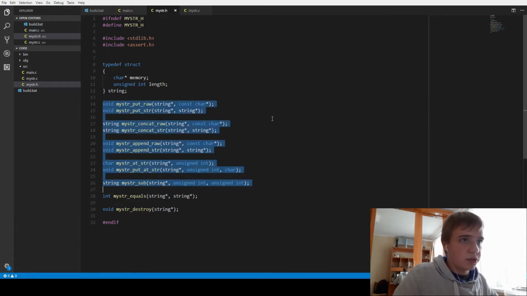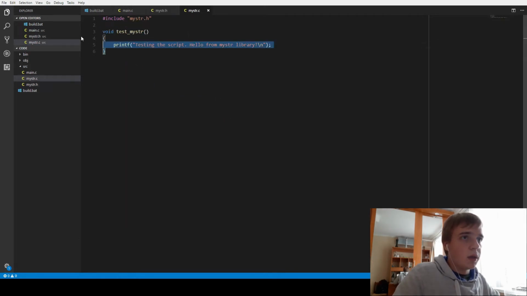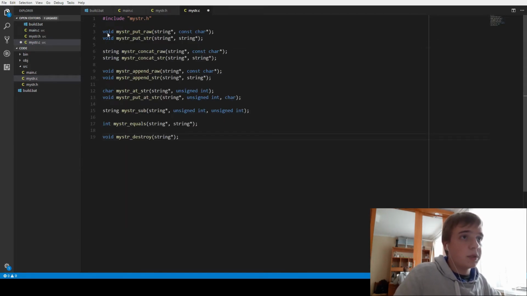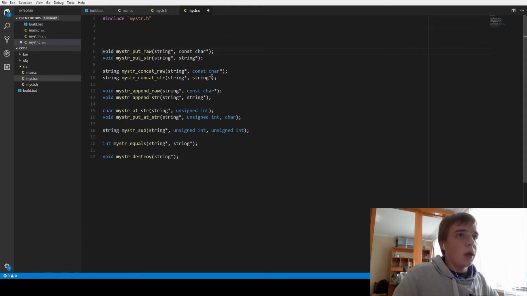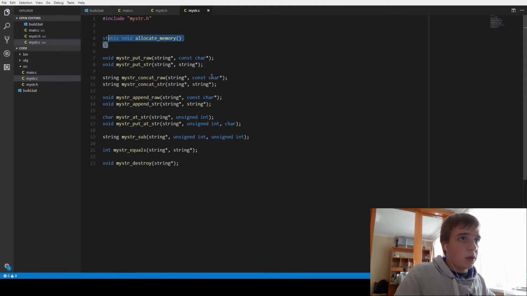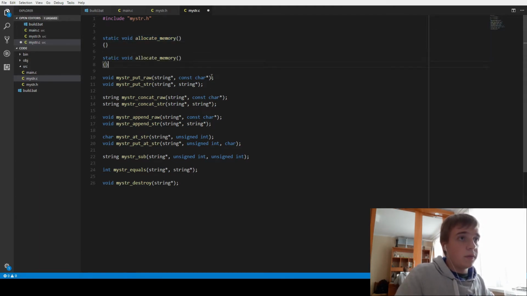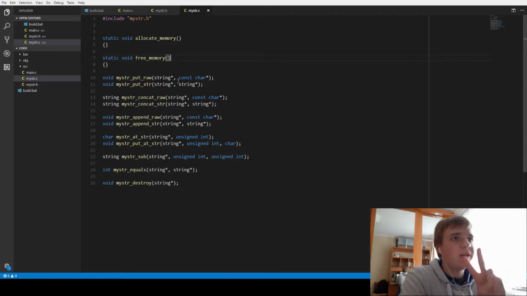Let's actually copy all of this and paste it in here. Also, I'm gonna have static void allocate memory and static void free memory. Static, actually in C there are three meanings to static keyword.